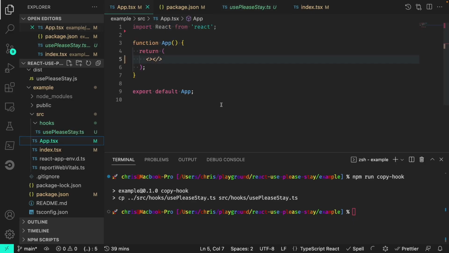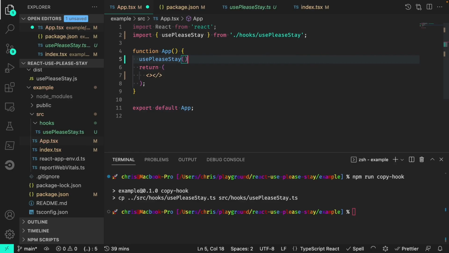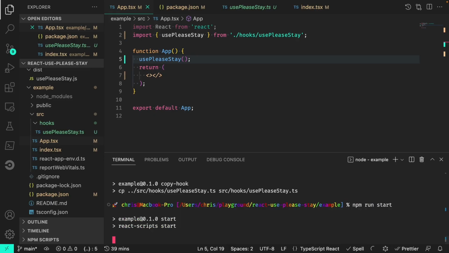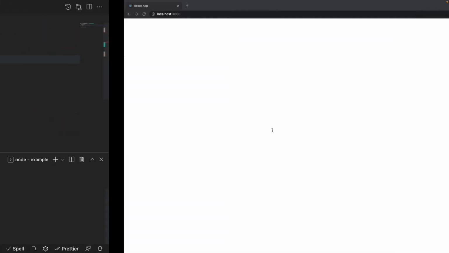Finally, we can import this hook we just copied into app.tsx to see if everything is running smoothly. And we can start up our app with npm run start. Looks like everything compiled successfully, no warnings, no issues found. And of course, our app is quite boring right now. It's just a blank page since we've removed all the markup from app.tsx. But the goal here has been achieved. We've copied our hook in and we're ready to start building it and testing it.